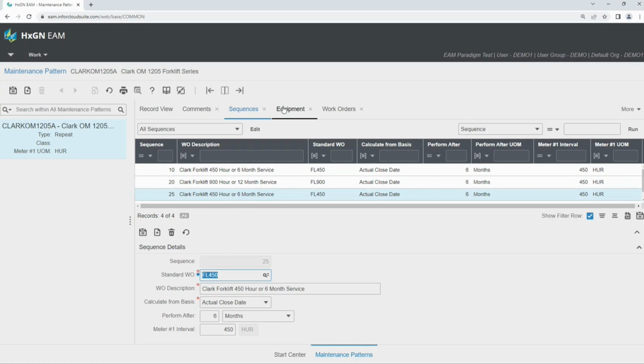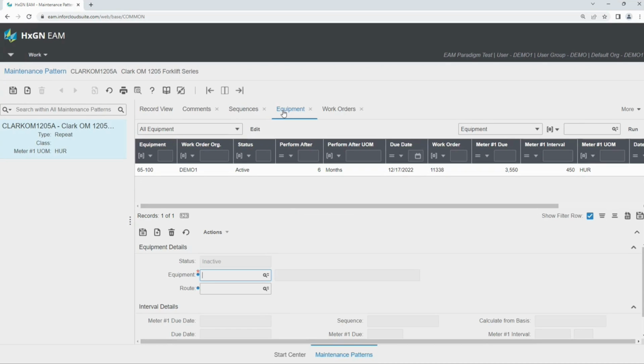Once I've defined the sequences, I'm going to add the equipment that I want to be associated with this particular pattern. In this case, I just have a simple example, one piece of equipment. One of the things that I find most challenging when setting up a maintenance pattern is defining where in the pattern each piece of equipment needs to start. If you're starting out with new equipment, it's pretty easy because you're working off of the owner's guide for the manufacturer's recommendation. Hey, this car has 0 miles. At 3,000 miles, we need to do the oil change.